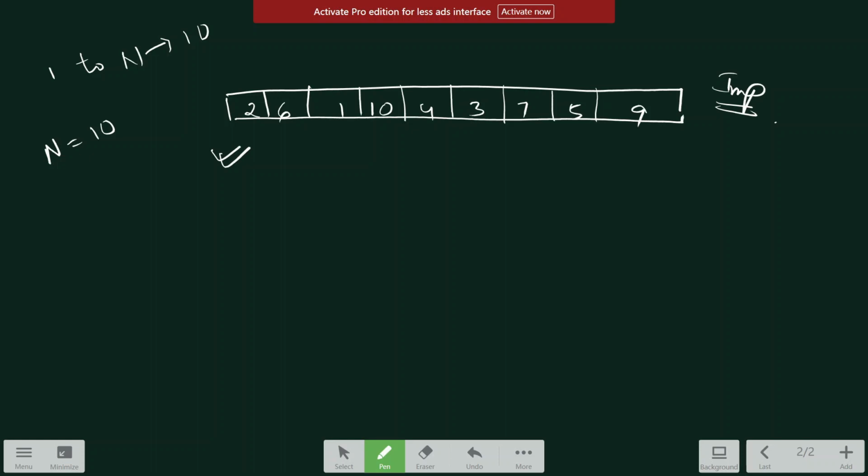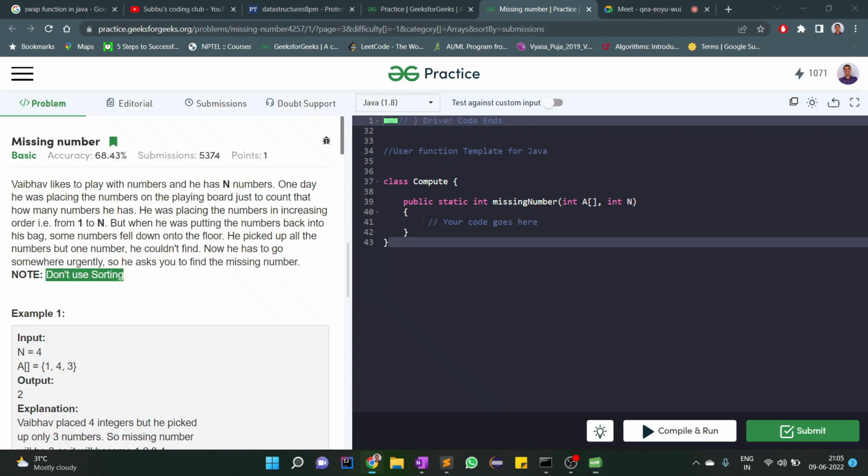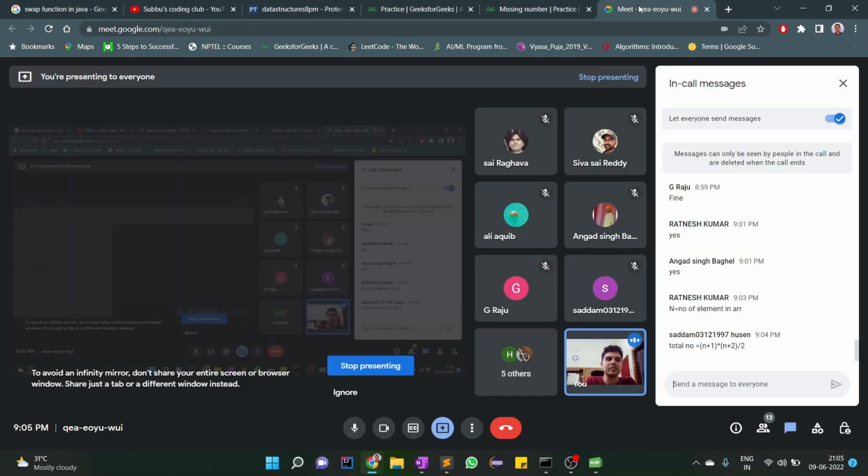Although this question is a basic simple question, people need to understand the question, and they should use their brains to solve it in a very simple way. Sorting is not allowed. Let me see if somebody could answer.